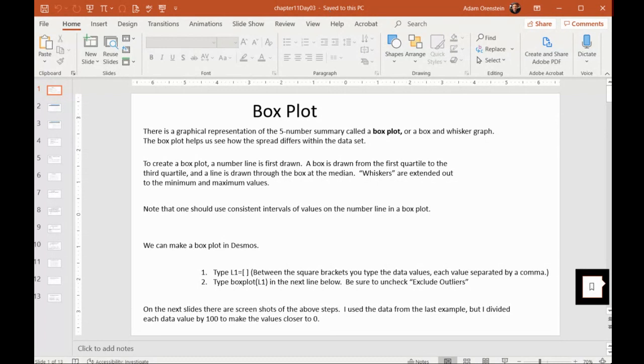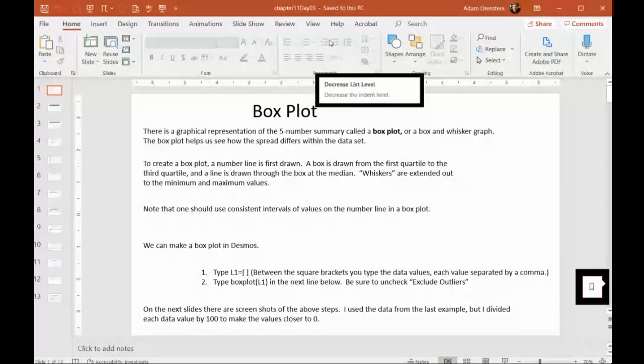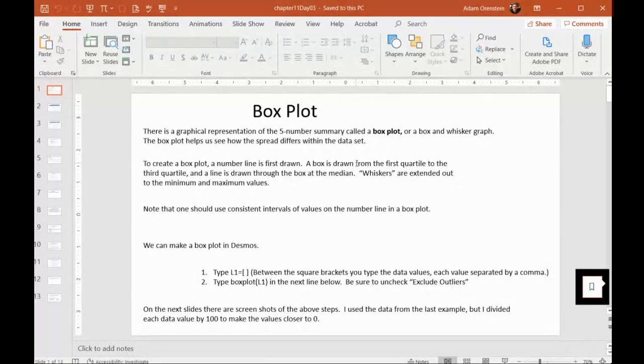And they also like to graph what's called a box plot. That's just a graphical representation of the 5-number summary. That's really all it is. So, I was going to say that. Okay.